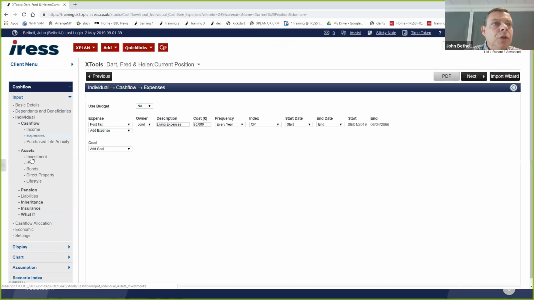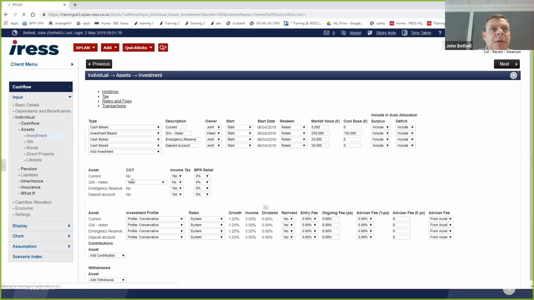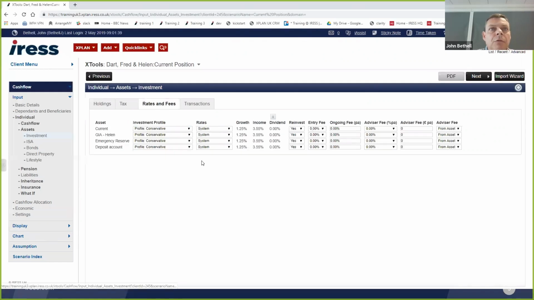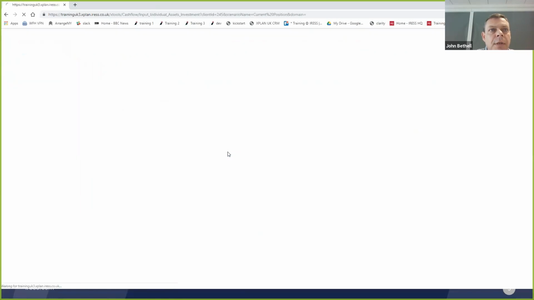So I'm now going to move on, just look at the assets for a moment. And I need to be thinking about what growth rates I'm going to use here. So I'm going to go to the rates and fees, and I'm going to say for my current account, I'm going to have a cash interest rate, and similarly for my emergency reserve and my deposit account.